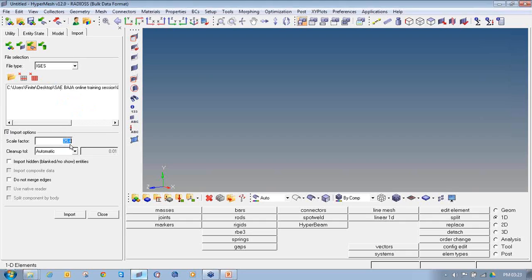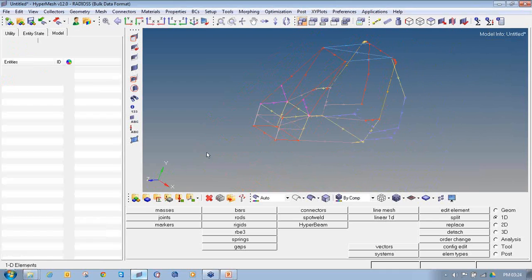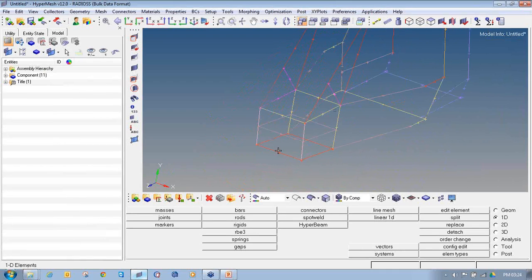Then if you created the model in inches, you have to multiply it with a scale factor of 25.4 to import it in mm. Or if you have created your CAD model in mm, then keep the scale factor as 1 and import the same. To check whether this model is in mm or inches, before going further I will first check it.